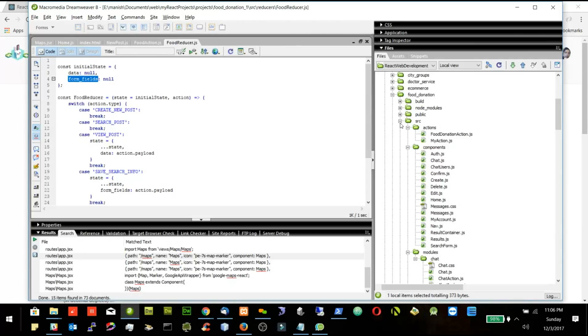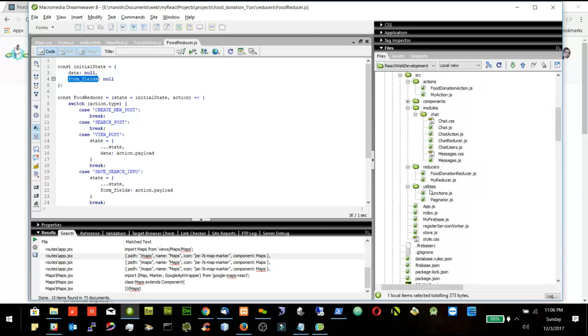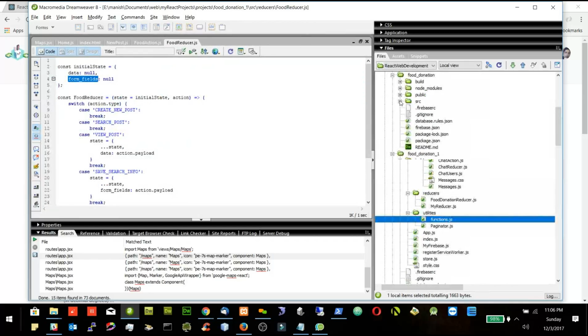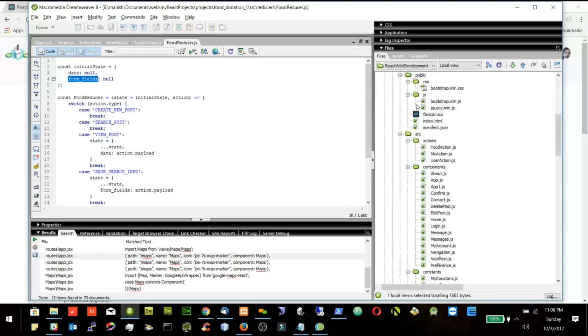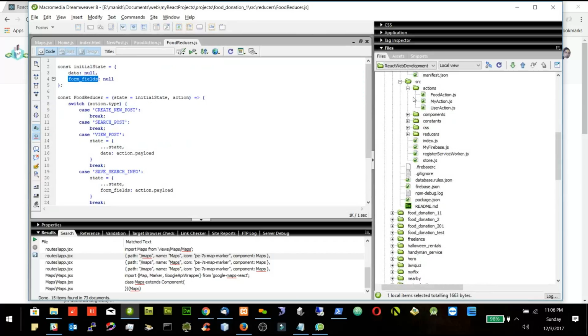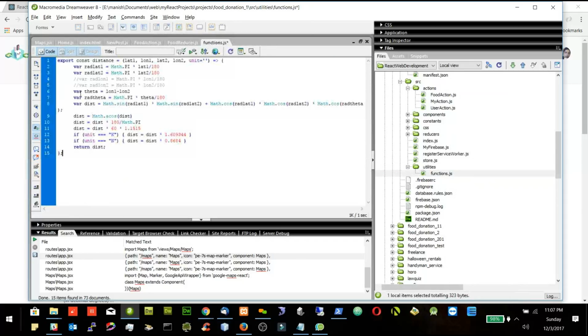I have already found one and saved it in one of my utilities, so I created this one. We will copy that one. Let's create a new folder called utilities, and a new file called functions.js, because I will put all my functions here. And this is purely JavaScript.